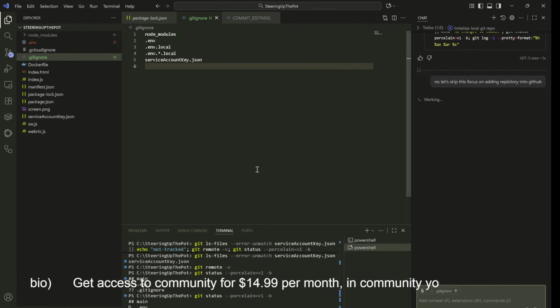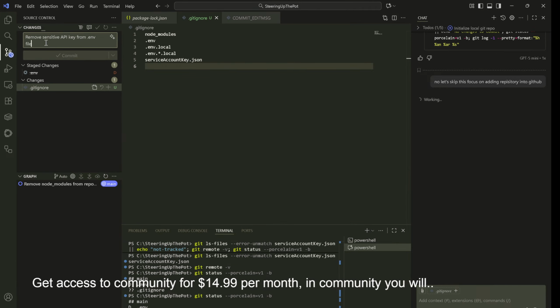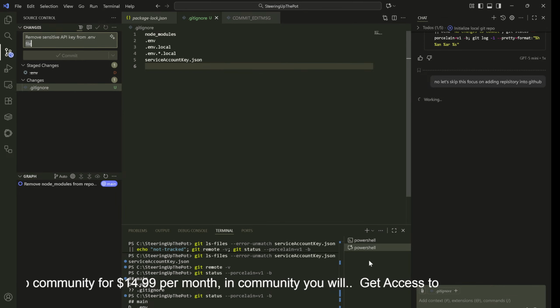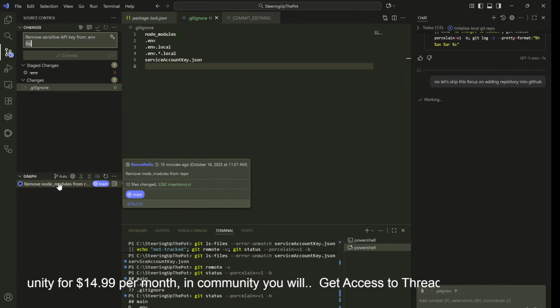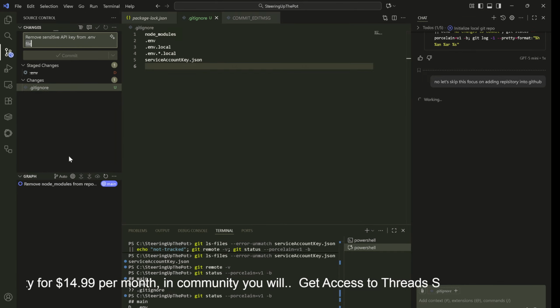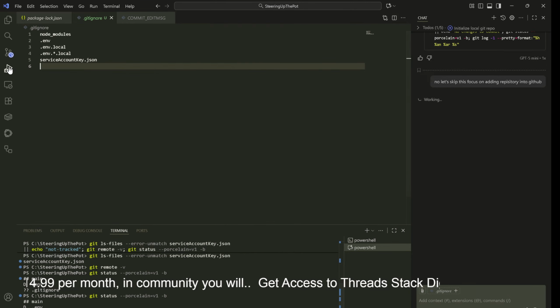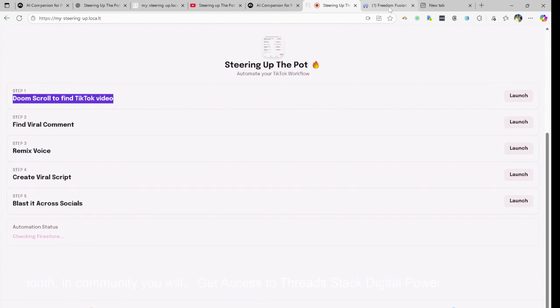Okay, so we're gonna skip that. We could probably, let's see, we could probably instantiate the repository over here. Source control. Remove what is going on here. Changes whilst working. Remove old. Let me do this, guys. Let's open up ChatGPT real quick, and we're gonna go here. Steering up the pod.